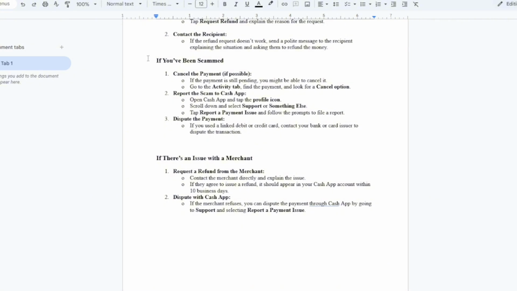Now, if you've been scammed, you can cancel the payment if possible. So if the payment is still pending, you might be able to cancel it. To do that, you just have to go to the Activity tab, find the payment, and look for the cancel option. You can also report the scam to Cash App.